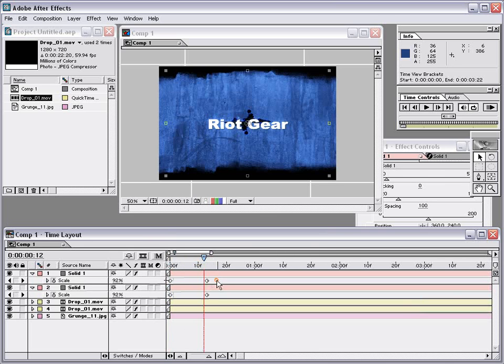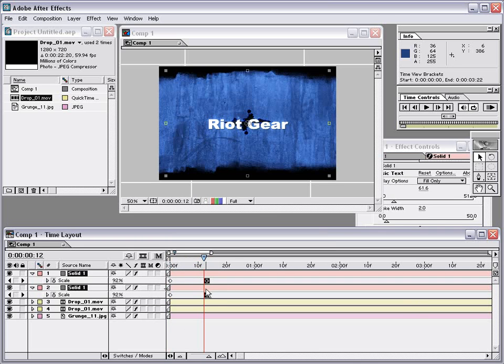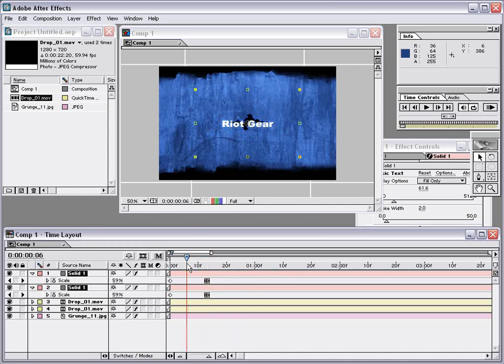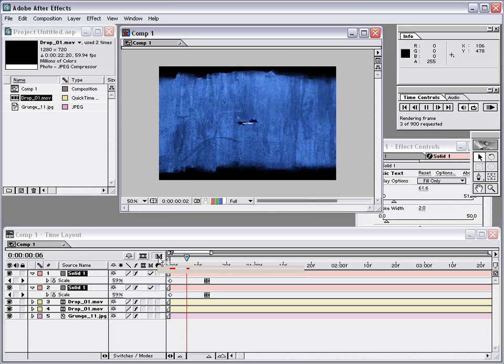Now, let's go ahead and add easy ease curves. So I'm going to select those keyframes and hit F9. Then I'm going to preview that nice red bar there. Look at that, that looks great. Now, I could use a little motion blur, so I'm going to turn the motion blur switch on and turn on the global switch there. Look at that.